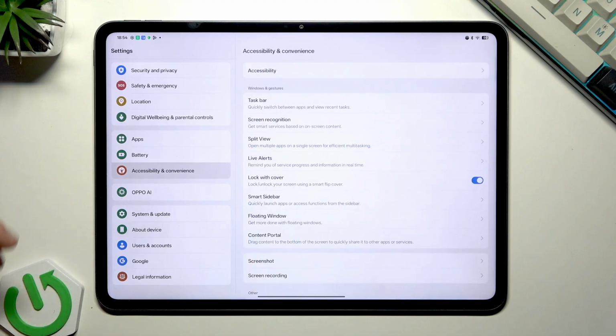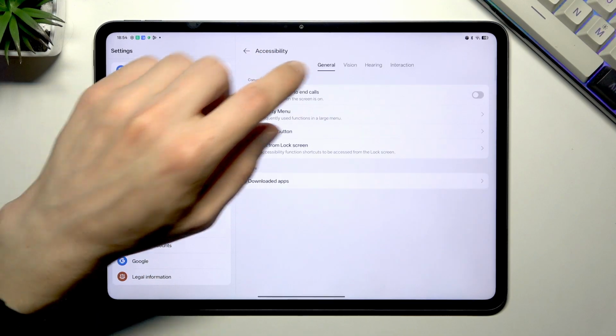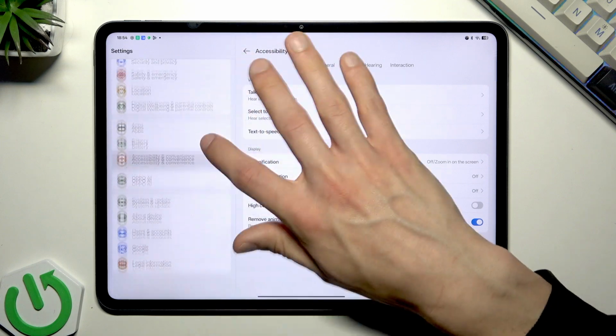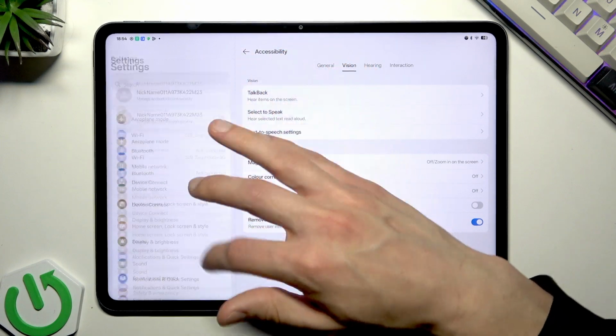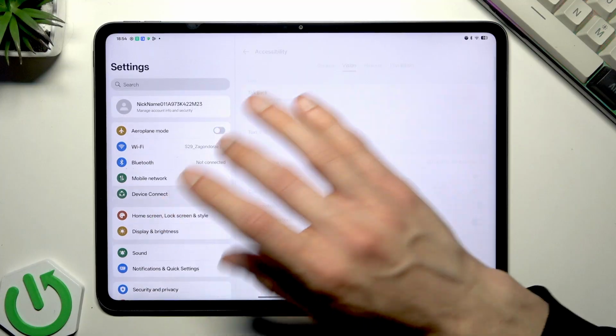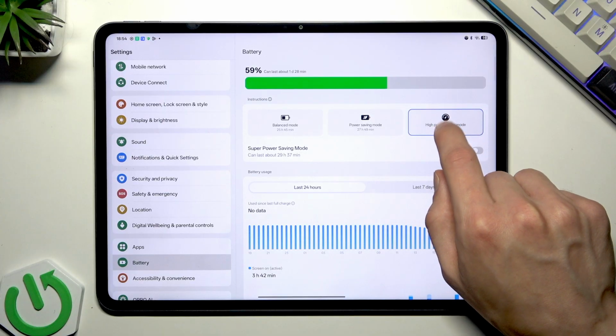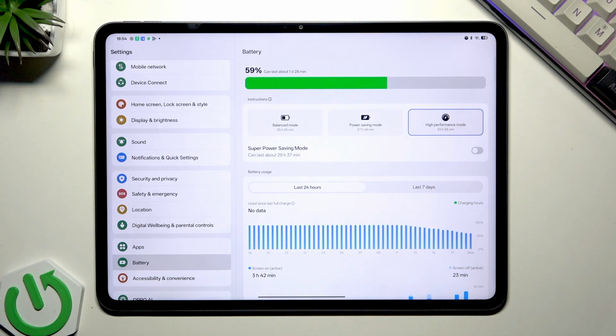After that, go to Accessibility and Convenience, select Accessibility, then Vision, and enable removing animations, which will increase your device's speed as well. Then, if you can, go to Battery and enable High Performance mode.